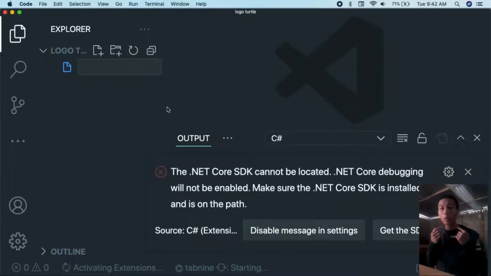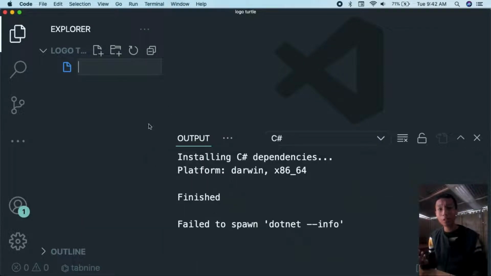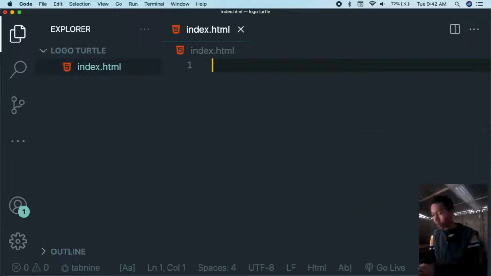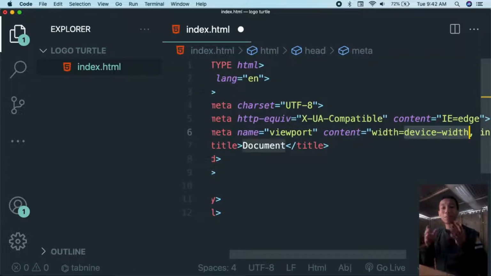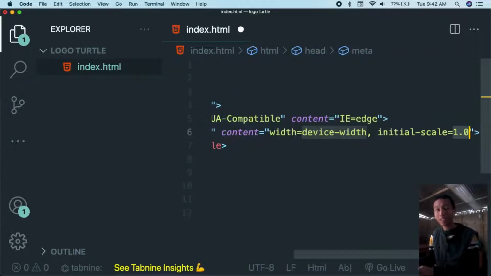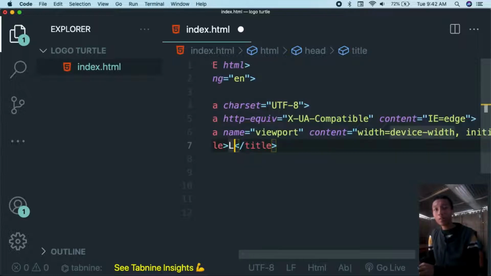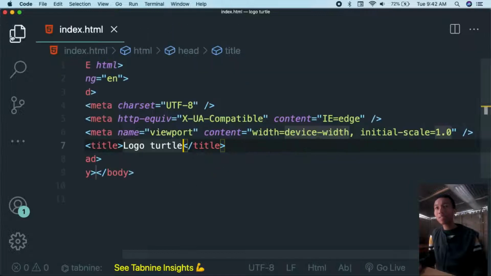Inside the folder we'll be creating just one single file, which is index.html. Here we'll write HTML:5. If you are in VS Code, it'll give us the basic boilerplate code for the HTML syntax. Then in the title we'll name it logo turtle, and let me close up this sidebar.